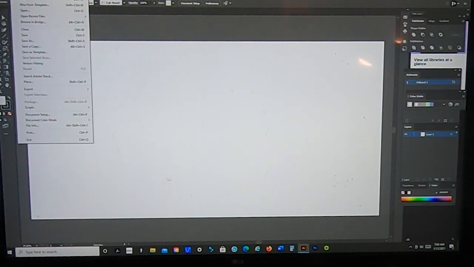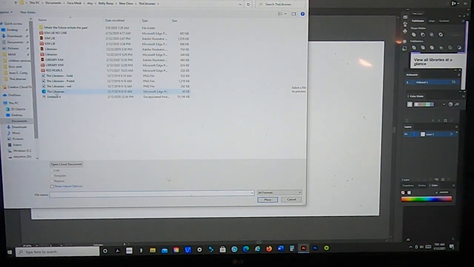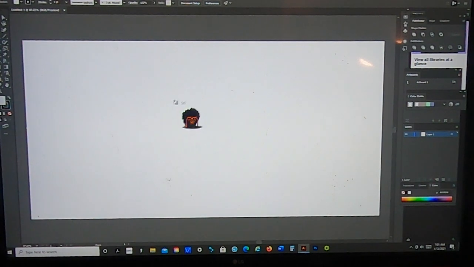All right, so after we create the measurements that we need, I am going to go to File to get this image. I'm going to Place. Hit Place. And I am going to get the library. Okay, because this is the image I used in the beginning.